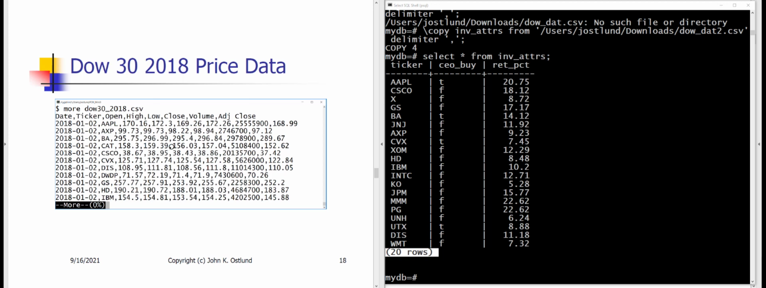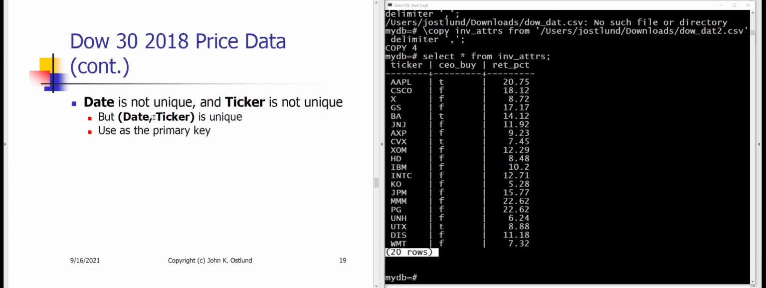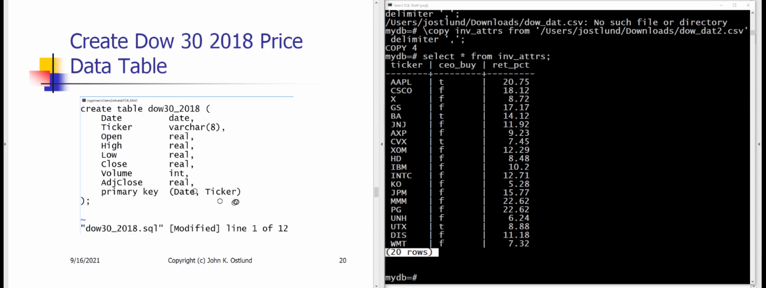I have, in addition to this data file, I also have a code file. Here is dow30_2018.sql that will create a table to contain this information. So this is a create table SQL command, and I've given names for all of the columns and data types for all of the columns.